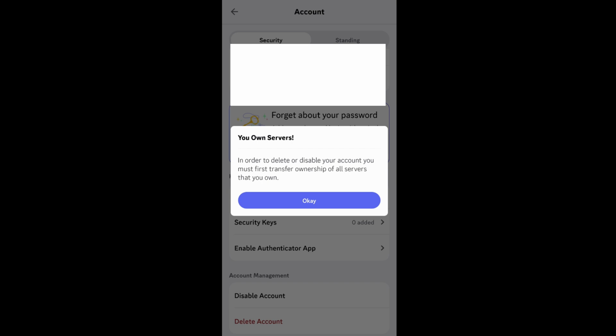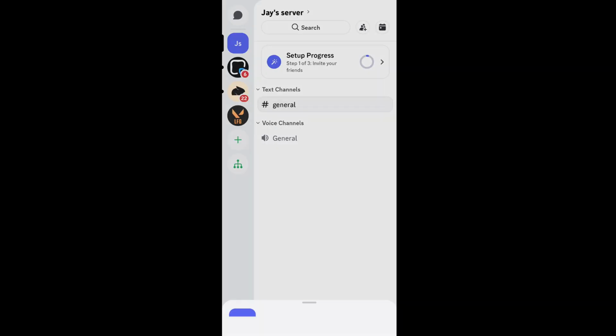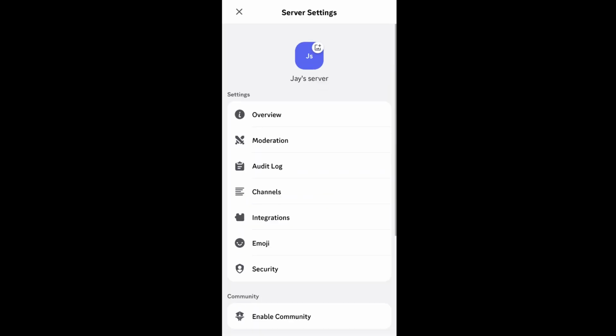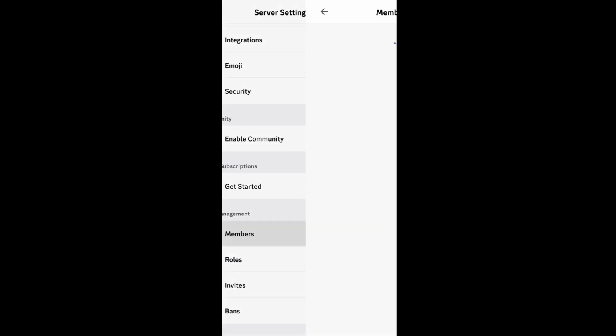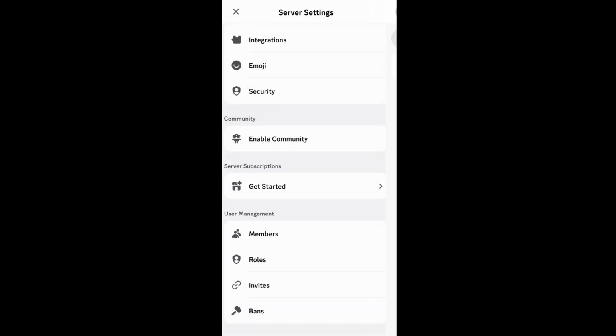In order to do that, you can just go to your server. So this is my server. I'll just click on it. If you have the three dots, you can click on that. And we have the settings, click that. If you scroll down, you'll have the members option over here. I don't have any members in my server, I am the only person here. In case you have multiple members, you can just search the member's username. After finding that member, just click on the name and select transfer ownership or assign a different role that you have.